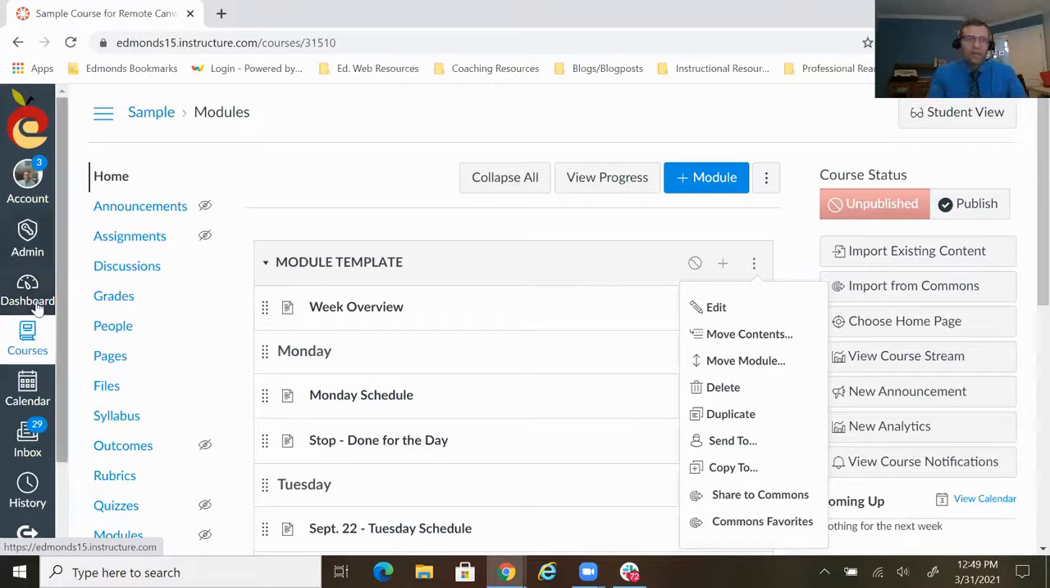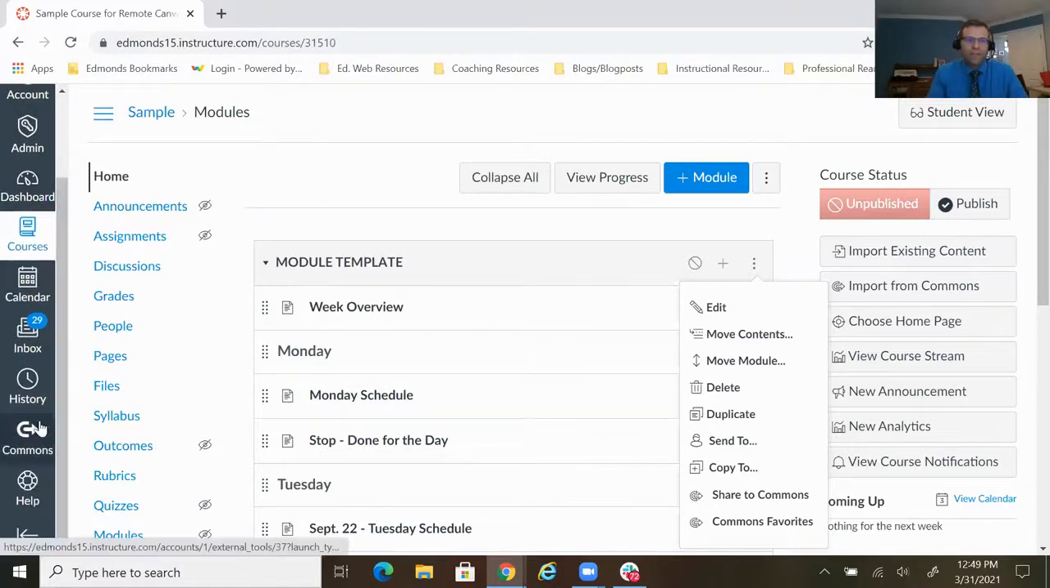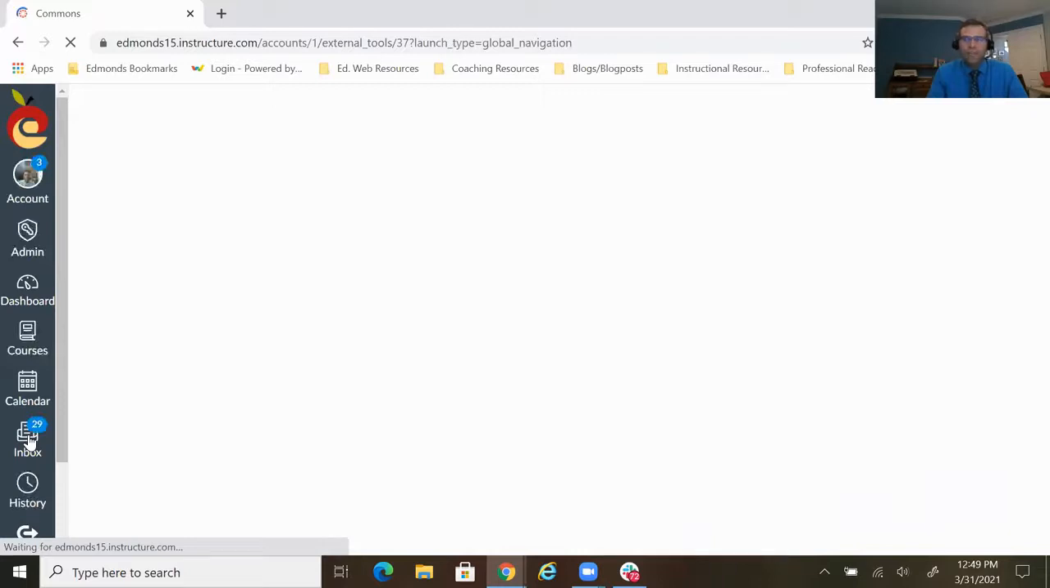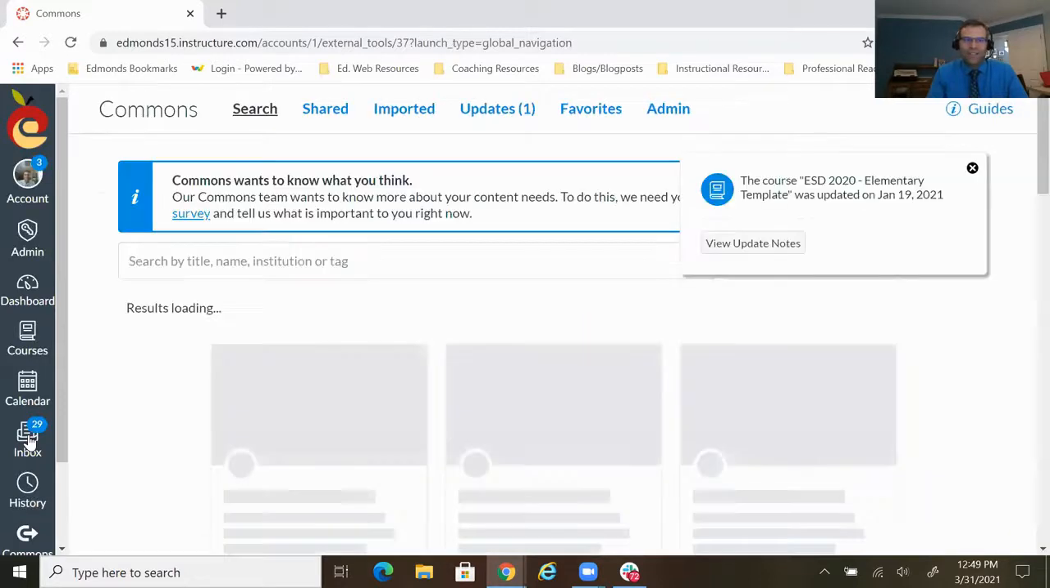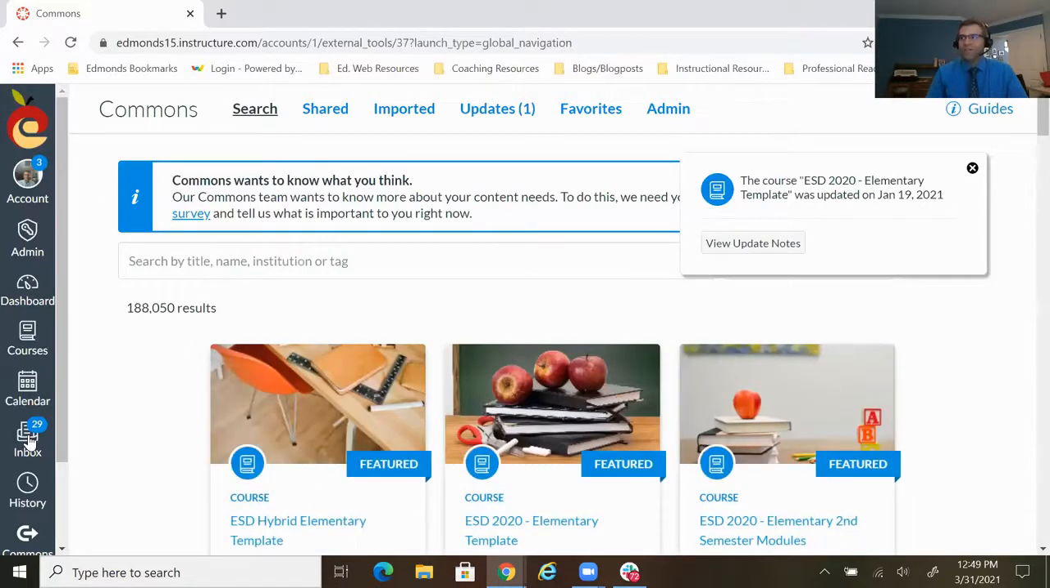So what you'll want to do is get your template from Commons. You'll see there's a link down here to Commons. One thing that can be confusing is that you have to make sure you're signed into Canvas before Commons will load. If you go into Commons and it looks really weird and you can't find anything, you're probably just not signed into Canvas yet.